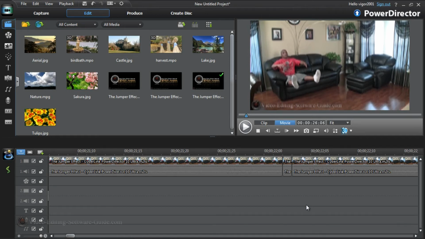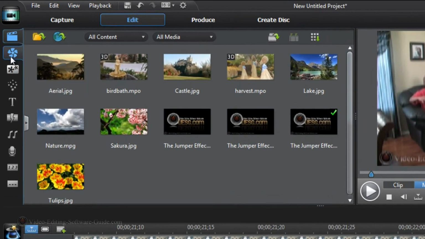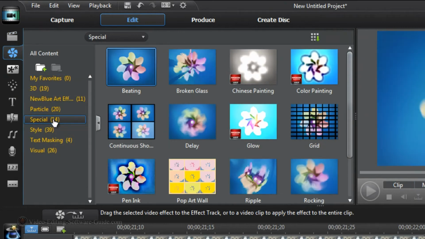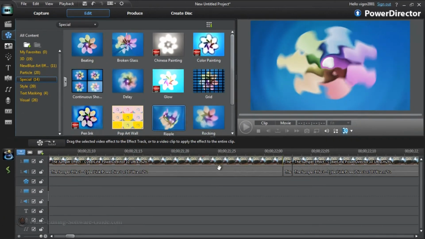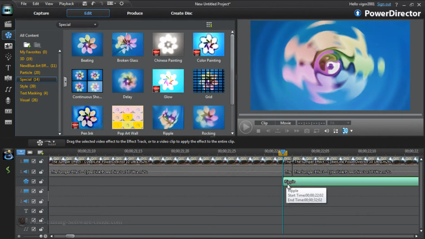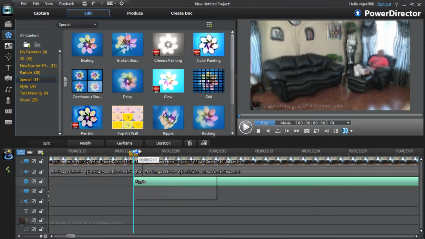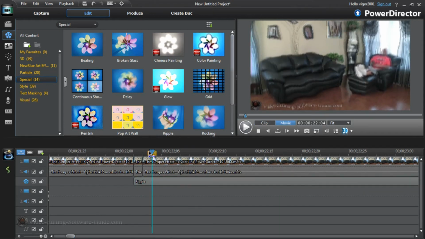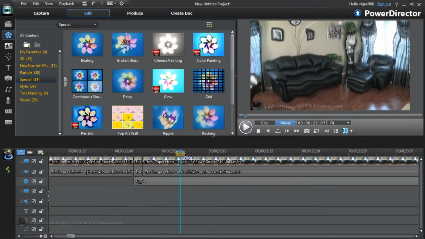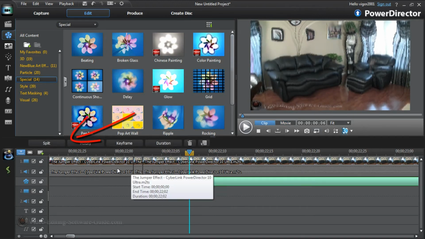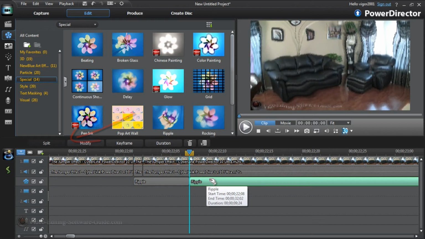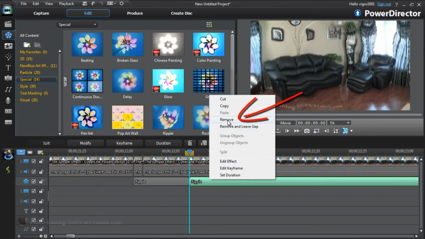So the next thing you want to do is go up to the effects room. You want to go to special, and go to ripple, and drag the ripple effect down under right where the individual talent is about to disappear, and you want to go about 6 frames forward. You want to split the effect there, and remove the back piece.